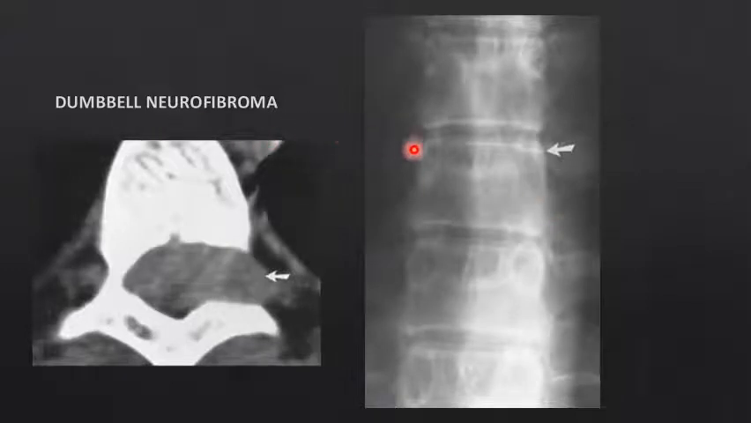Dumbbell neurofibroma. As I said previously, the pedicle has to be visualized like this. Here we can see there is isolated non-visualization of the pedicle on the left side. This is an indirect marker of neurofibroma. When the same case underwent a CT scan, on axial view we see a soft tissue density lesion, a dumbbell-shaped lesion that's protruding through the intervertebral foramen with associated erosion of the pedicle and enlargement of the intervertebral foramen.